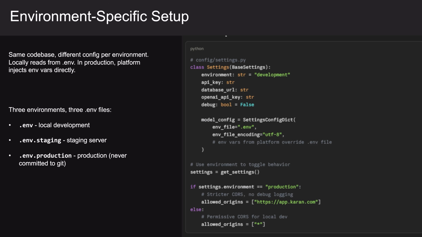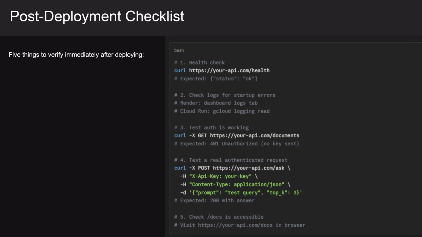The production one never gets committed to Git. Secrets stay in the platform's secret management. 5 checks, all on screen as actual curl commands. Run these immediately after every deployment.